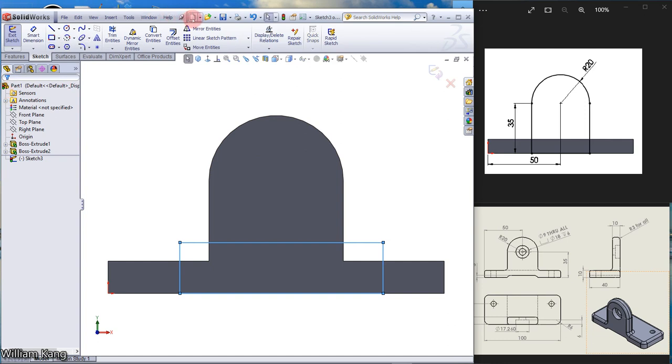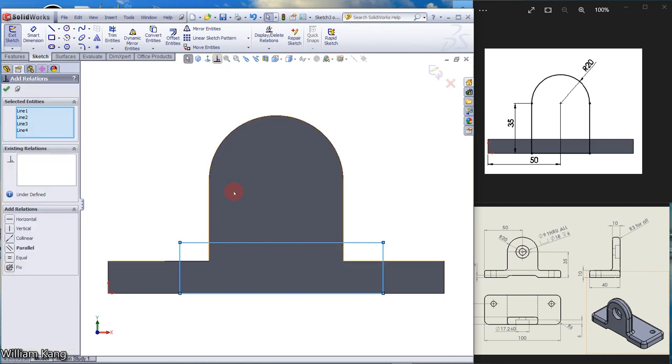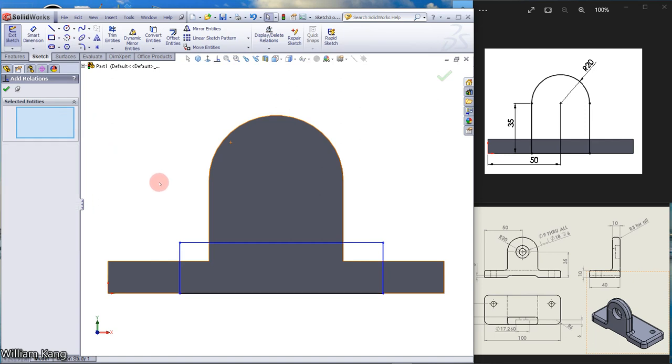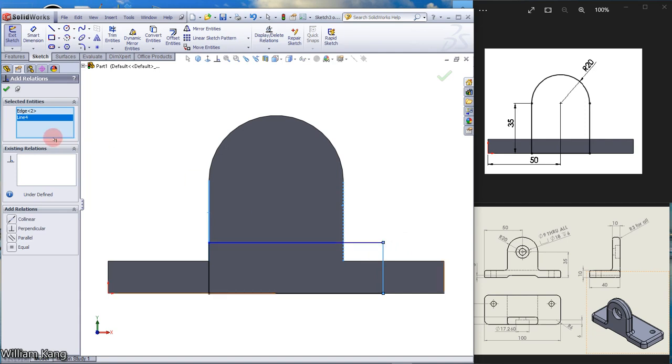So now we are going to add relation. Add relation. Make sure you clear all the selection. Click this edge and this edge. Make it collinear. Clear the selection. This edge and this edge, collinear.